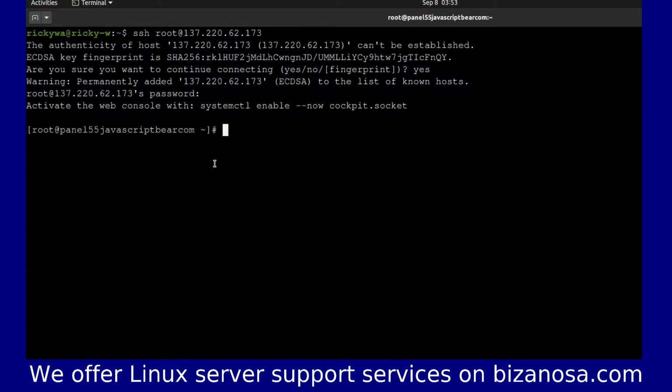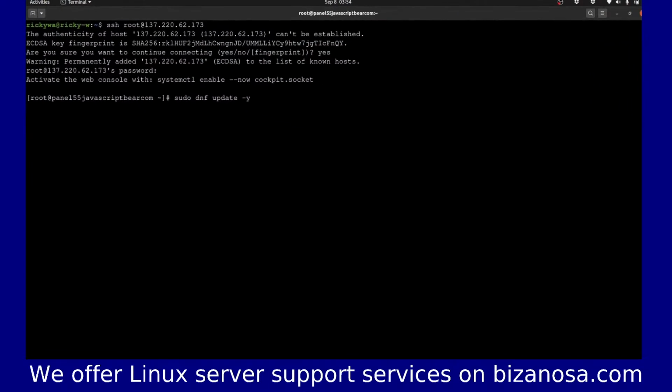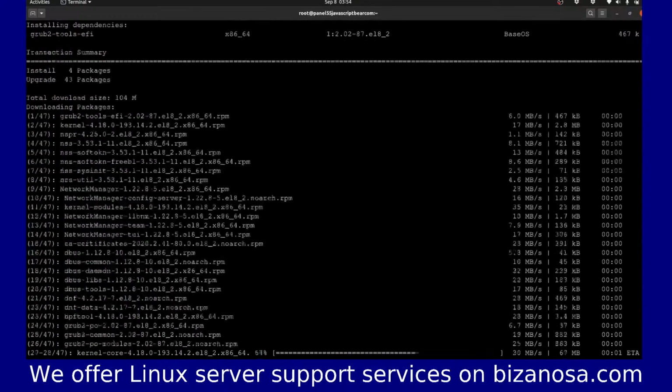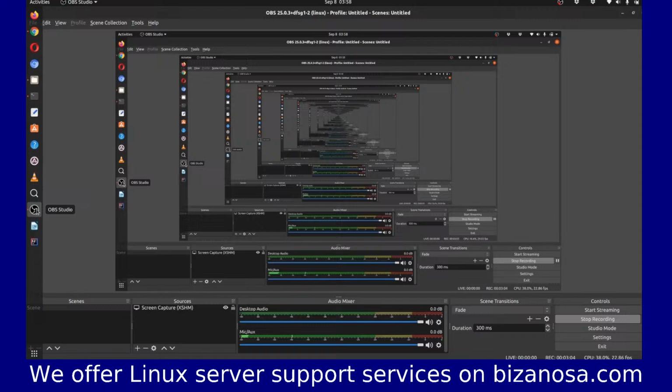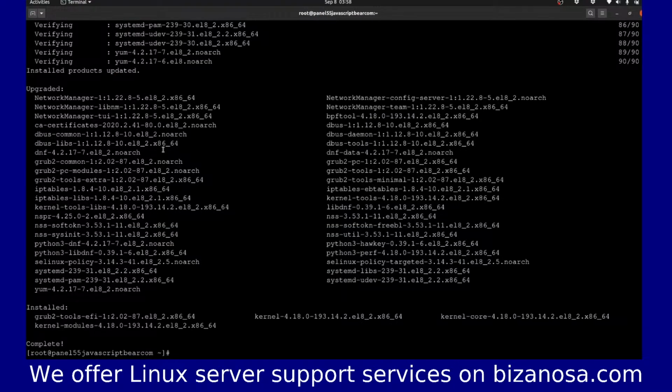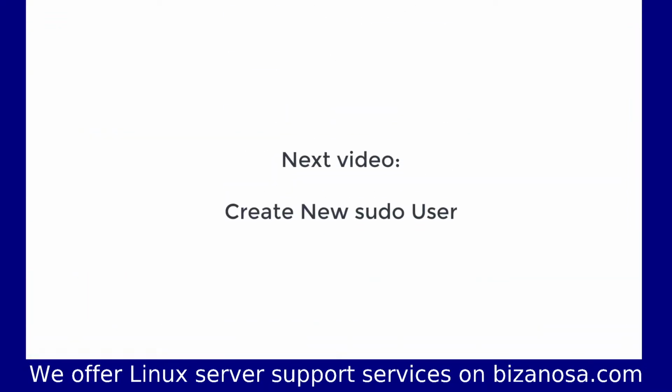The first thing I want to do, let me update the server. Since this is CentOS 8, I will update it like this. There we go. The update is complete. And now we can move on to the next step. So in this video, you've seen how to log into your server for the first time and then update CentOS 8. All right, I will see you in the next video.